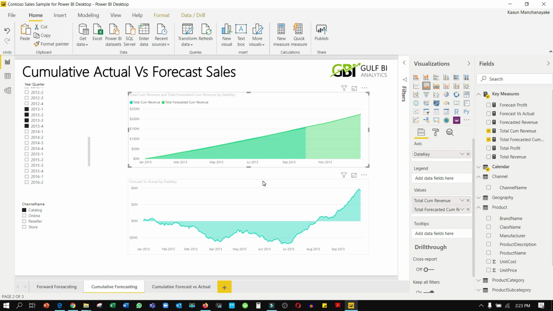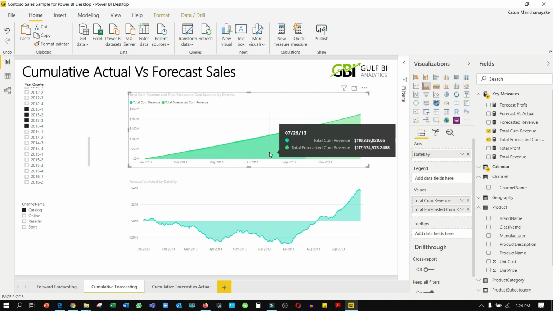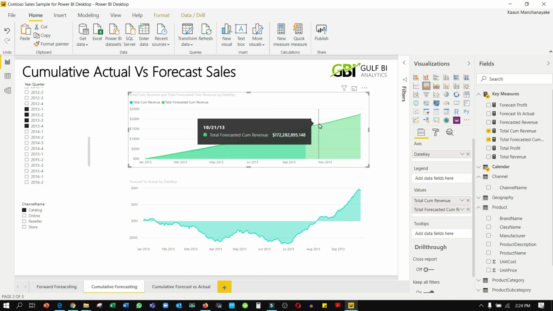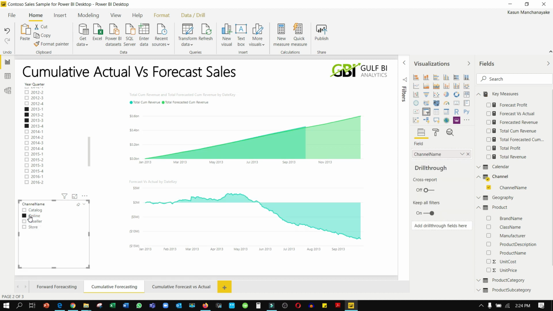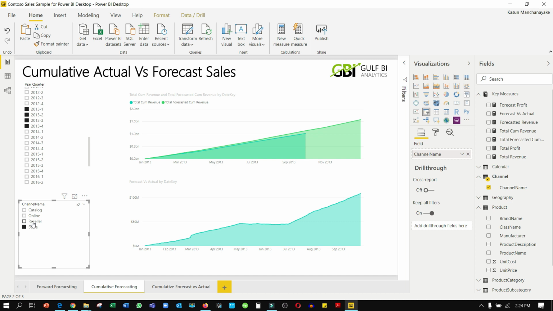This kind of analysis we can use to compare the forecasted value and the actuals, how they are going together. Are we achieving our forecast or are we behind our forecast? Likewise, you can do advanced analysis based on periods, channels and products. When you select a different channel, you can see how our forecasted values and actual values are going.